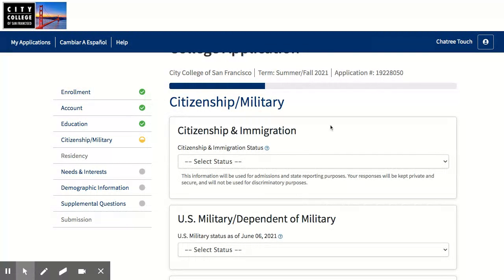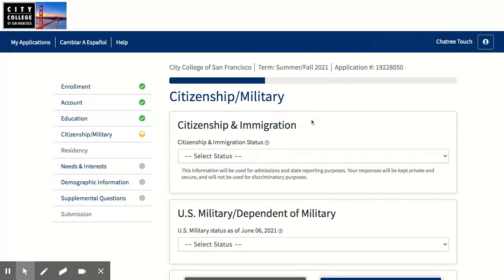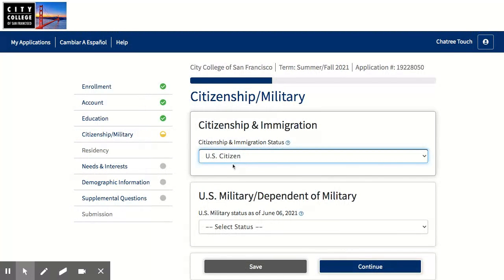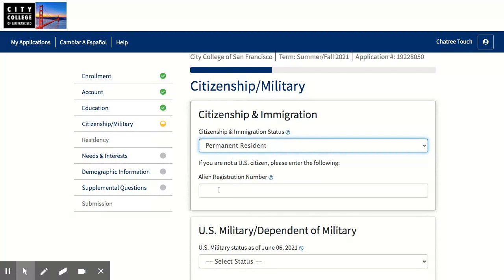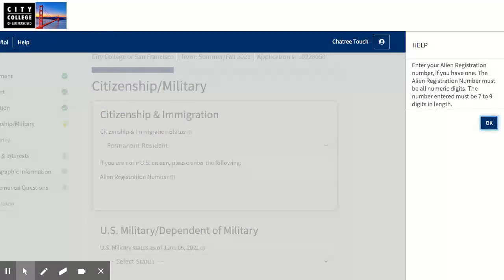So here they will ask you about your citizenship and immigration. So you could either put US citizen, permanent resident. So here you will need to know your permanent resident card number. And there's question marks that you could hover over. And as you can see, they tell you here on the help side what that is. So the alien registration number, it's anywhere from 7 to 9 digits in length.